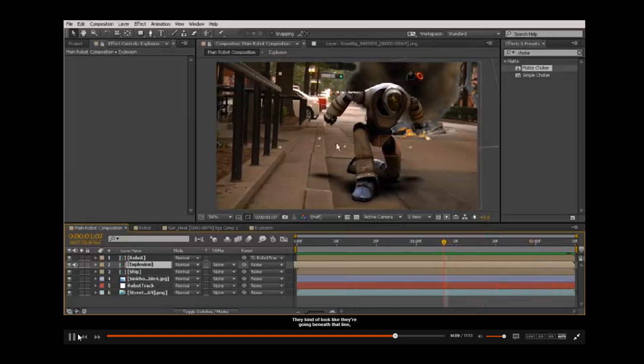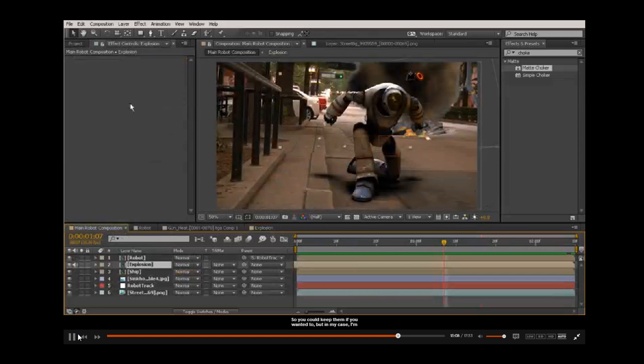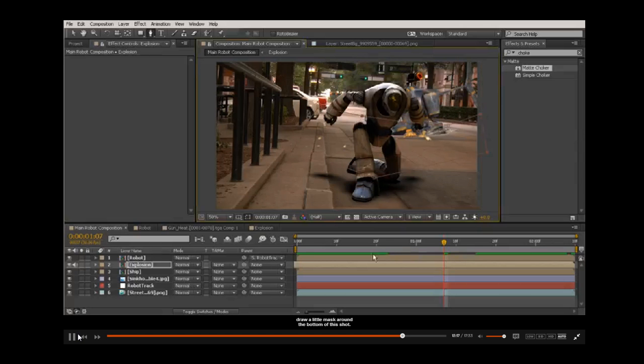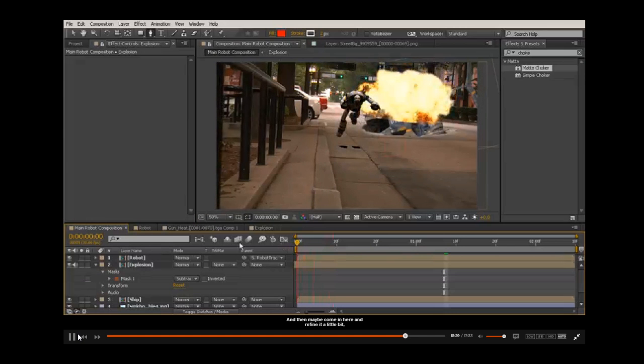Like they kind of look like they're going beneath that line, because in the explosion render, they're going out of frame. So you could keep them if you wanted to, but in my case, I'm just going to mask them out. So I'm just going to grab the pen tool and really quickly draw a little mask around the bottom of this shot and come in here, and we'll change that mask from add to subtract, and then maybe come in here and refine it a little bit, since that cut off quite a bit of the mask.